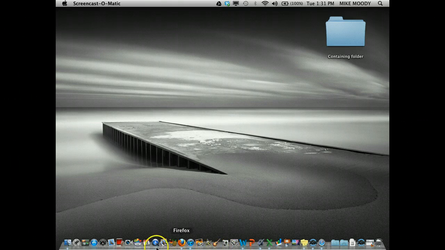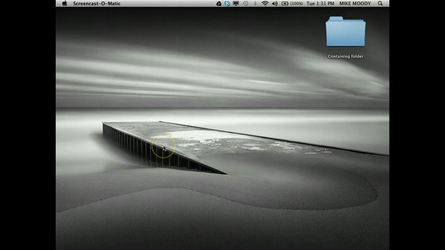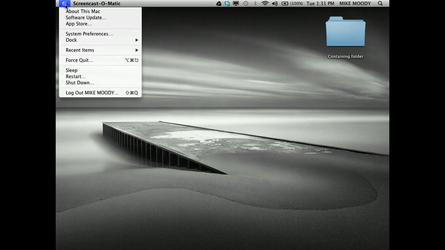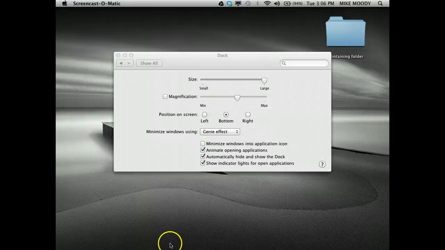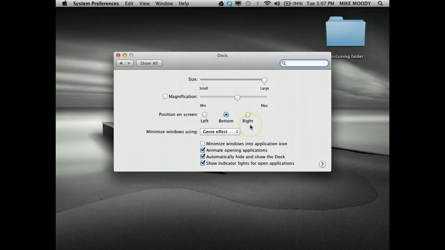So how do we configure this thing to work best for you? Step number one, go up to the Apple. And once you're up to the Apple, you can go to Dock, and by Dock you can then go to Dock Preferences. And so now my dock preferences have opened. Here they are. Just a few controls on here really, and this is the size of the dock.